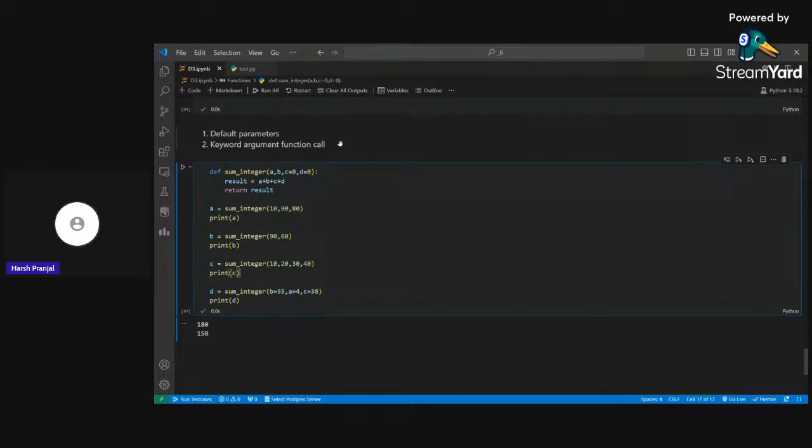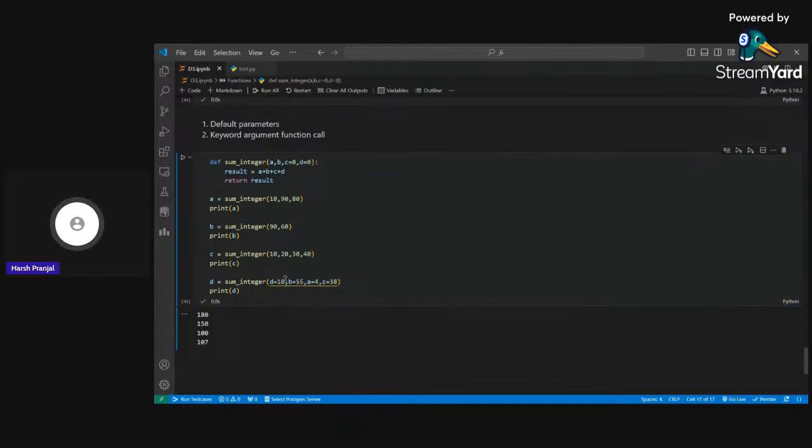Keyword argument function call. You can do one more thing. Suppose instead of B and D, just provide D equal to 10 in the starting. Then this will be again good to go, right? Because we are not providing D to 10. So the D is taking its default value 0, right? Okay. Any more queries, any more questions?